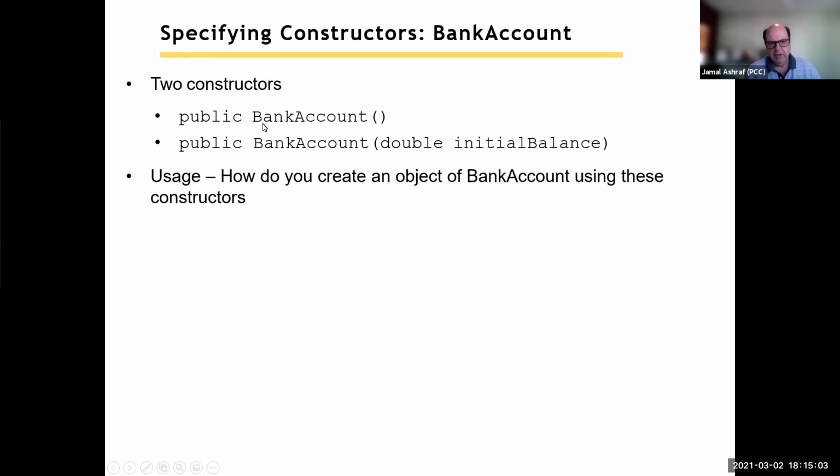So if I have a class that's going to have these constructors, how do I create a new object? How do you create a new object in general? Come on, guys. I need more talking. I don't want to keep asking you.